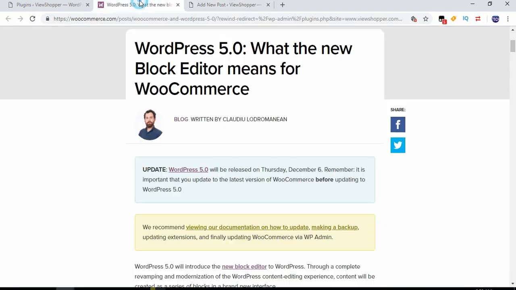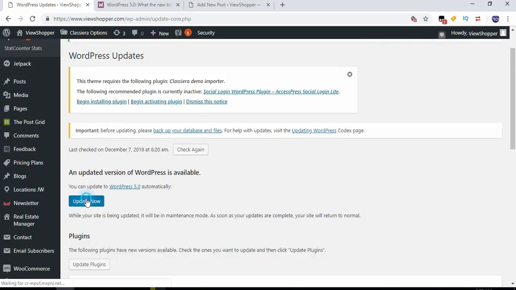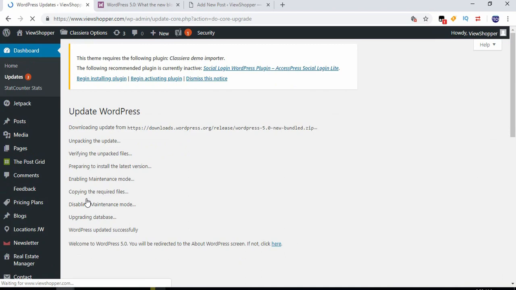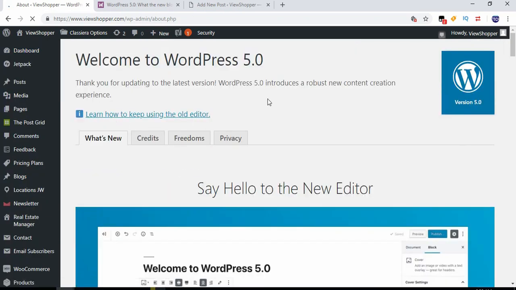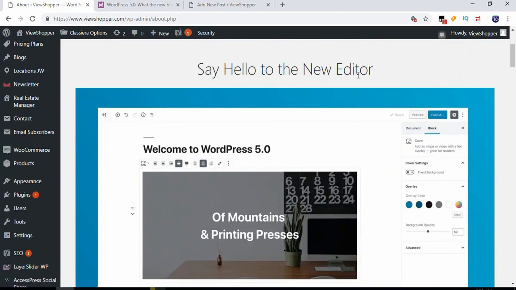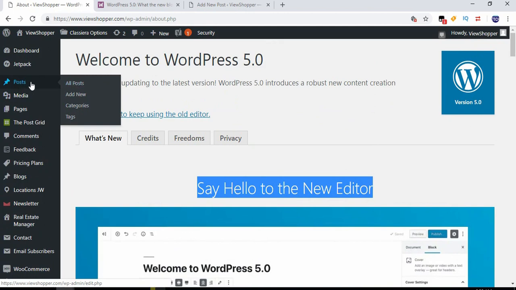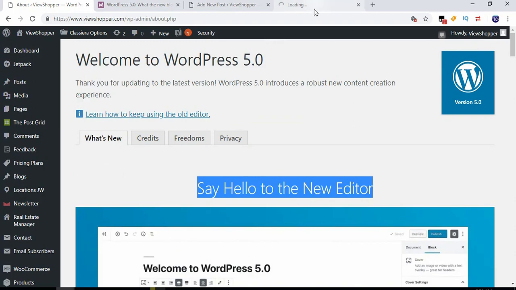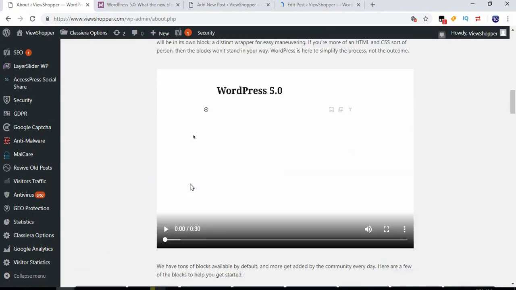This is it. Then it's time to update. So I click on please update now. And here we are. So I click on update now. And here we are. So welcome to WordPress 5.0. And here is what's new in WordPress 5.0. You can take a look at this page to see some of the things that have been added. So right now, I want to pretend I'm adding a new post, to compare the interface and see how much change has been done.